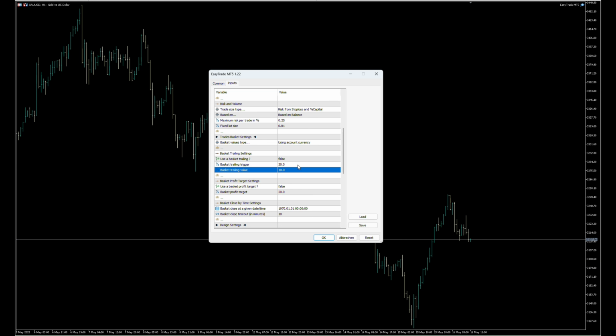Because if the prices move in a different direction and the floating profit drops, the trade manager EasyTrade will close all your trades to save these $20 of profit with the basket trailing. Another option is to set a basket profit target, and so I would say I'm aiming for $50 of profit, and if this profit is reached, all trades will be closed automatically.